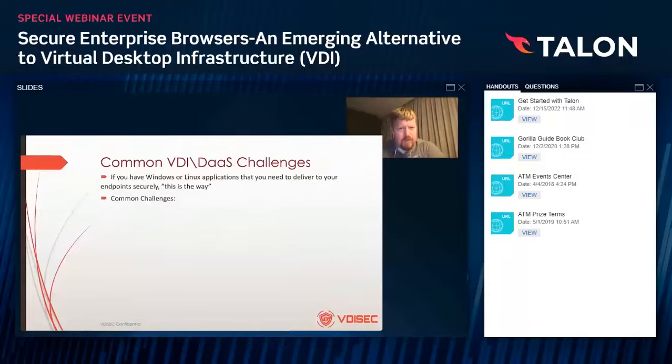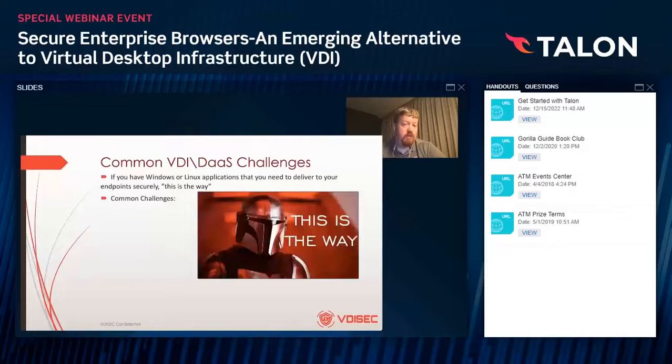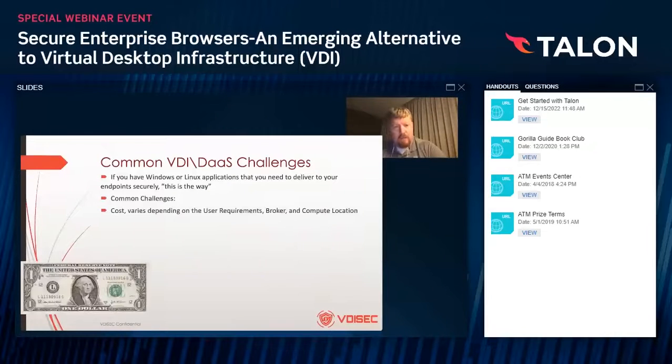And that's one of the things that, when I started doing a VDI and browser audit right now, really caught my eye, when I saw what some of the secure enterprise browsers were doing. I was like, this is a really interesting space, because what we're talking about right here on this slide is the common VDI and DaaS challenges, right? So if you have a Windows application and you need to deliver it to your endpoint securely, this is the way. It is the de facto standard for those Windows or Linux applications, depending on which flavor you pick. But it has common challenges.